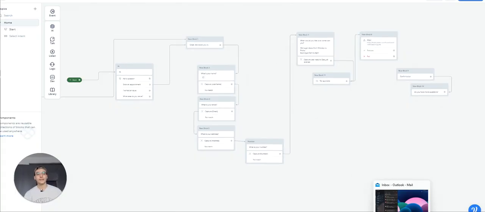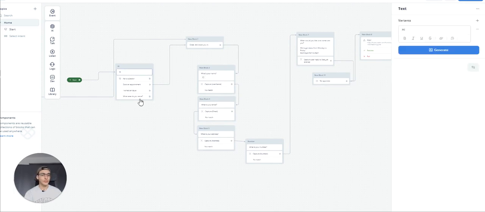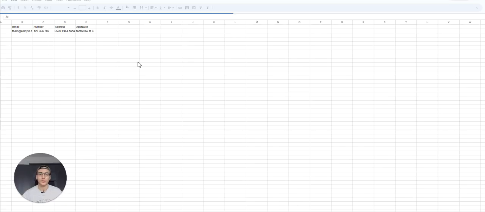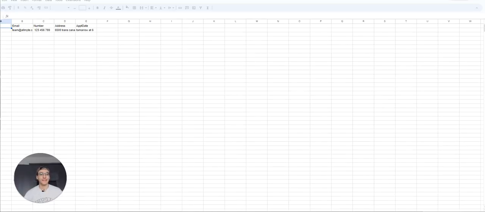Quick little recap. The last time we built out this flow, which gives the user the option of four possible paths. Assuming that they choose one of book an appointment, it would ask them a couple of questions, send the answer to those questions over to Google Sheets. And your sheets should look something a bit like this.